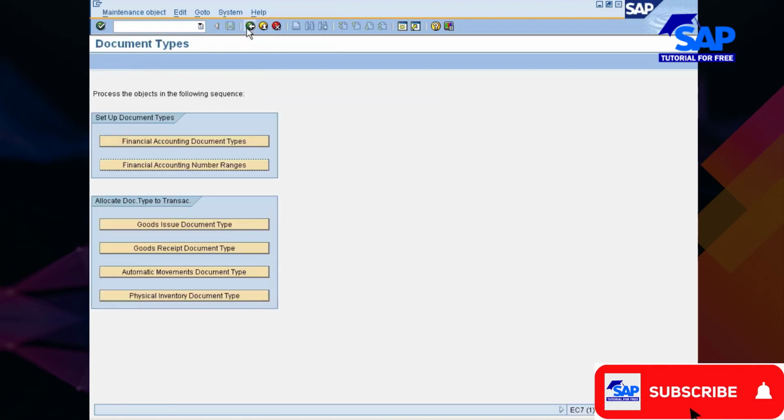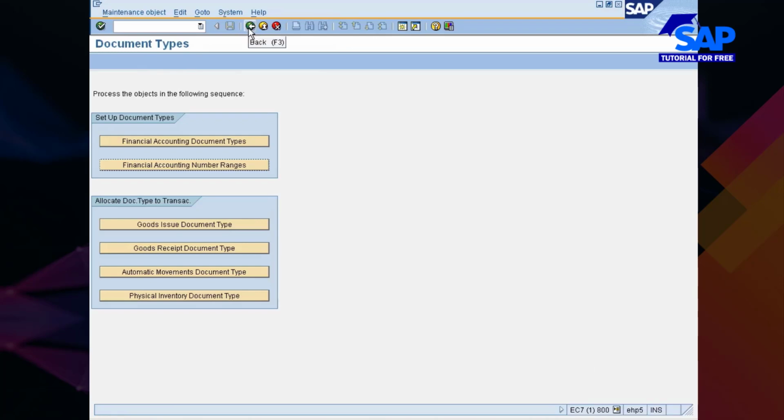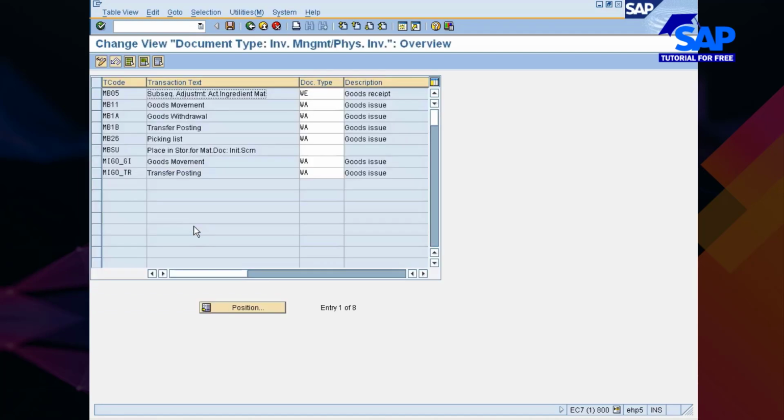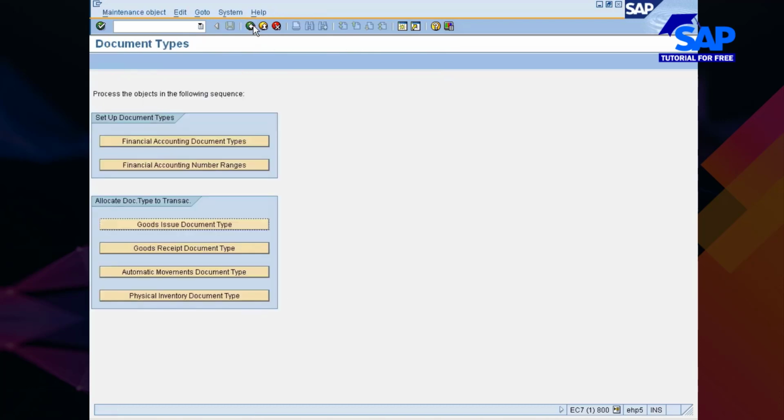Rest of the things, goods issues, goods receipts, those things you can do. Goods issue document type, you see here WA will be the document type, transaction code MB1A, and then you go to material document number range setup, and where you will be defining that.